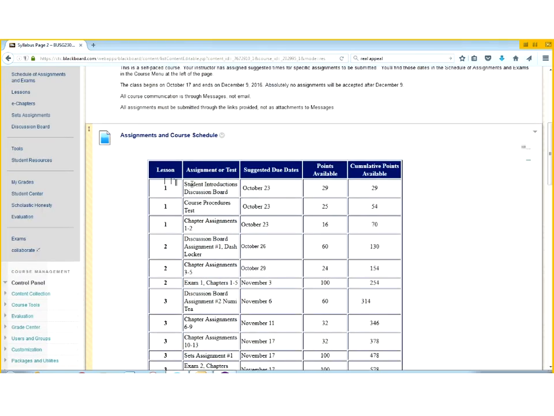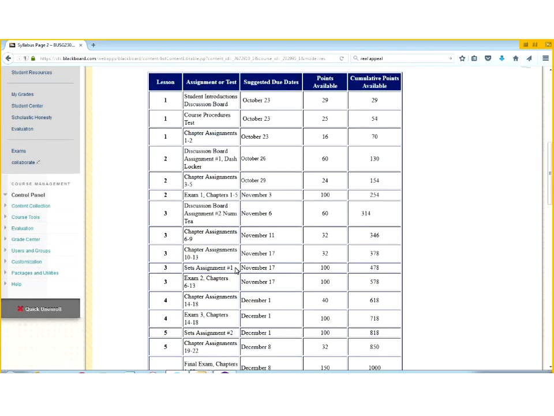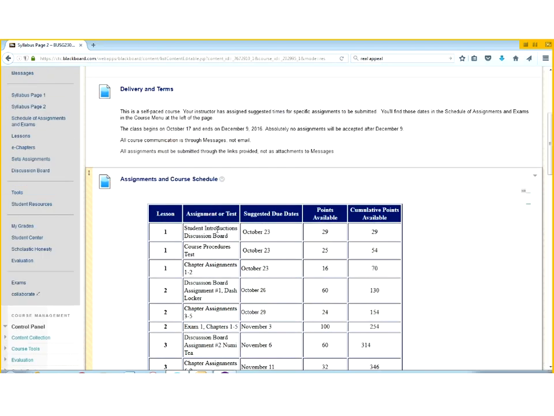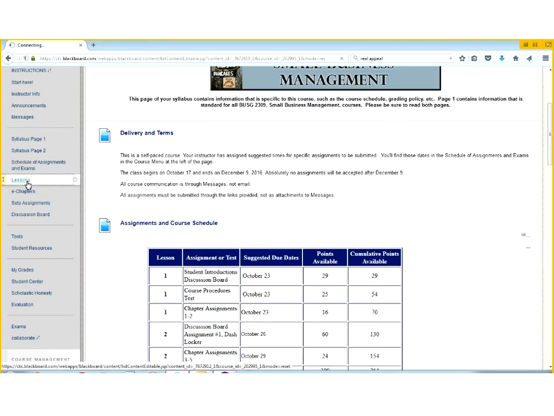Now, notice over here on the left, this says Student Introduction. Where do you find that? You find that in Lesson 1. Course Procedures Test. Where do you find that? You find that in Lesson 2. Let's go down here. Exam 1, Chapters 1 through 5, you find that in Lesson 2. Read on down. The assignments are here in the center. On the left, that tells the lessons that they're in. Take, for example, the assignment of Student Introduction. It is in Lesson 1. Where do you find Lesson 1? Over here.